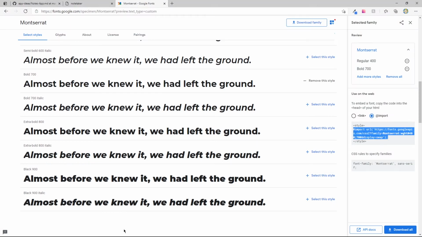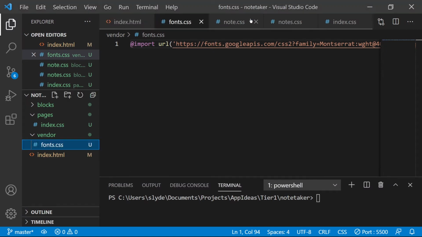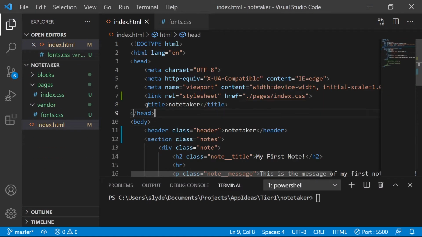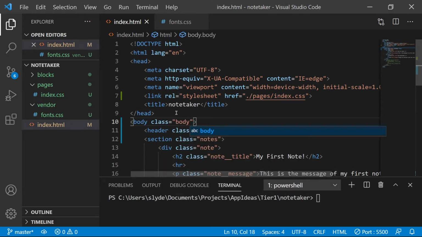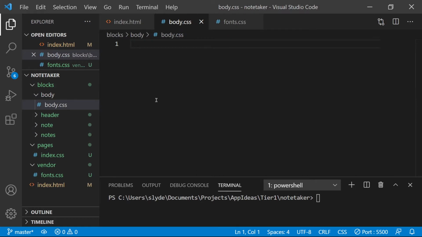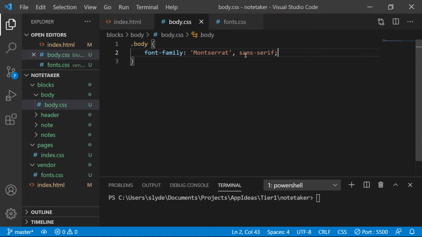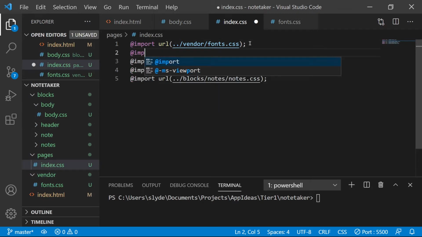And back in our browser, we'll actually copy this font family rule, come back to our Visual Studio Code. And what I'd like to do is instead of just targeting the body in CSS, I'm going to go ahead and make another class for this, and I'll simply call it body. I'll come inside blocks, create a body block, body.css, and then I'll target that rule and set a font family of Montserrat and then the backup of sans serif. And of course, inside of our index CSS, we'll have to also include that new block.